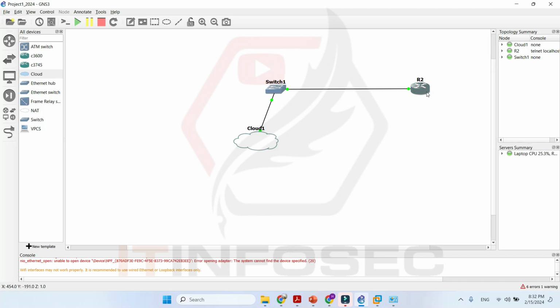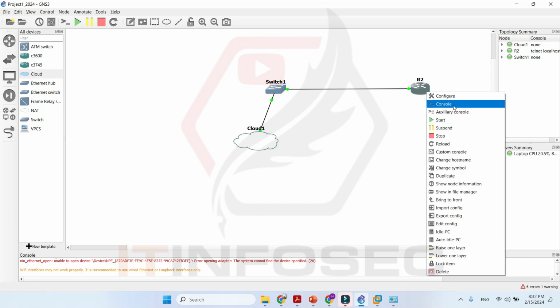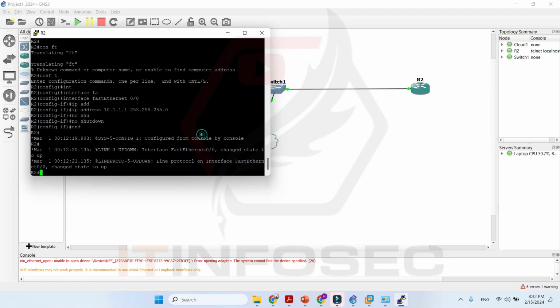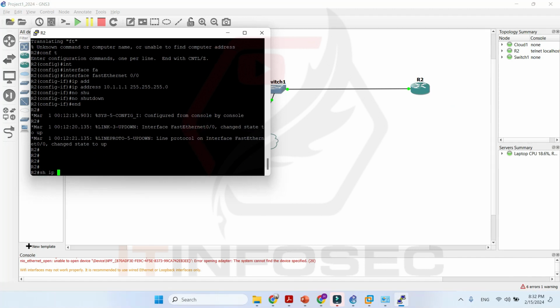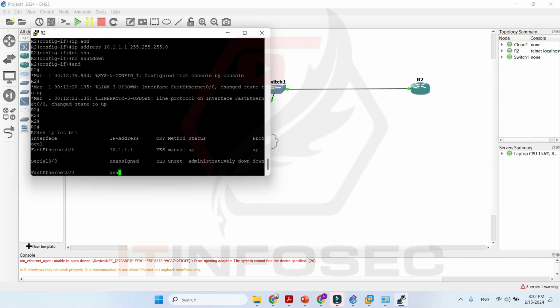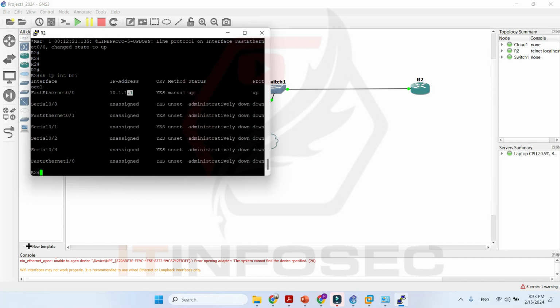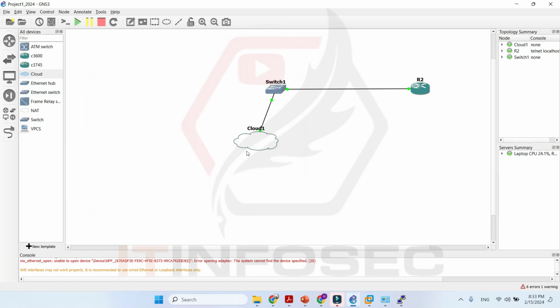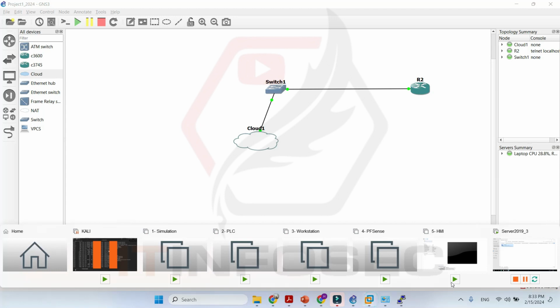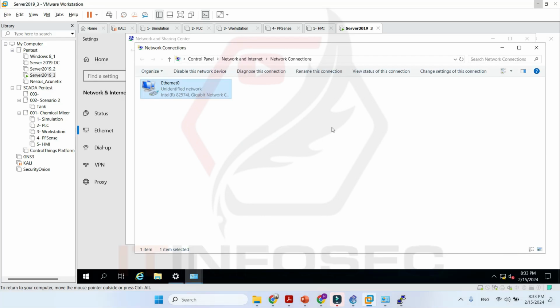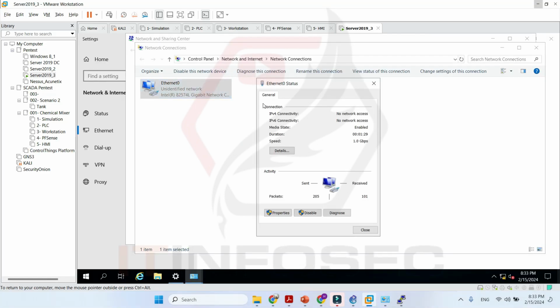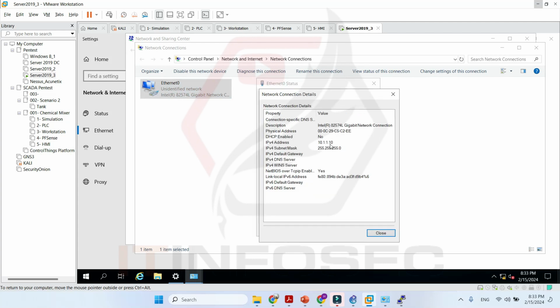This is 10.1.1.1. Okay, show IP interface brief, 10.1.1.1. Okay, keep in mind. And this cloud is connected to my virtual installed server, that is 10.1.1.10.